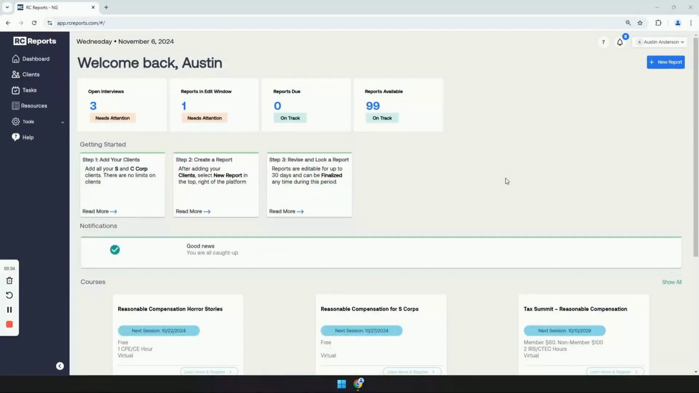After logging into RCReports, this is the main dashboard that you'll be directed to. Immediately you should notice the new user interface. It's much cleaner, well organized, and easy to navigate. On the left, we have all of our modules just as before, but here in the center of the screen, you'll see at the top that we feature different stages of reports.